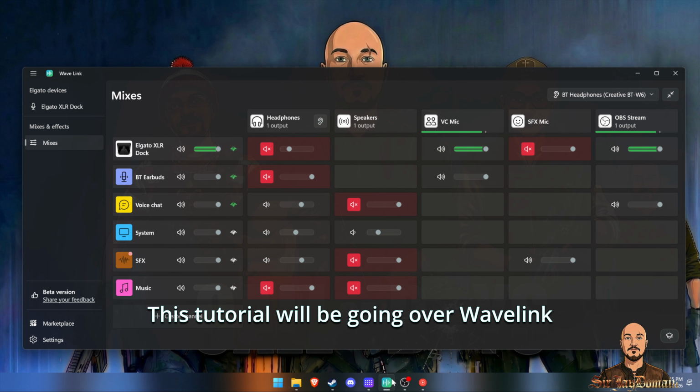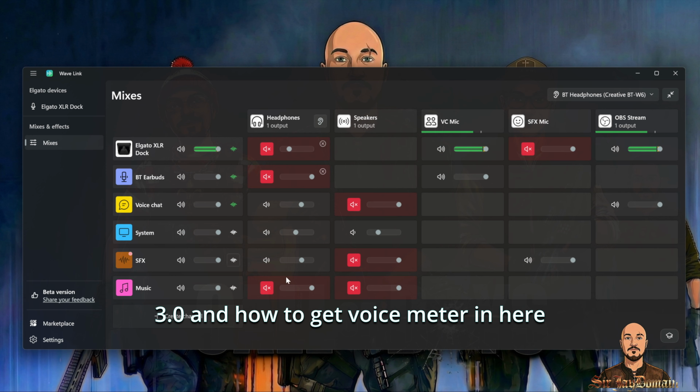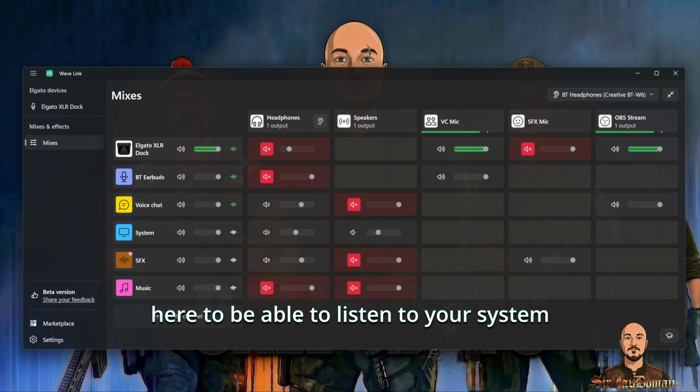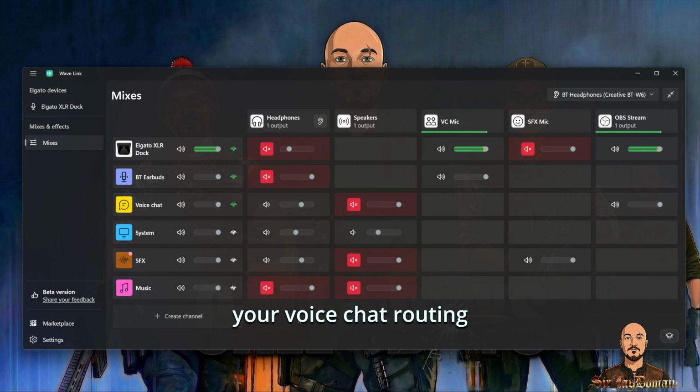This tutorial will be going over Wavelink 3.0 and how to get VoiceMeeter in here so that it doesn't compress the 7.1 surround sound into stereo mode, and so you can also use VoiceMeeter itself in here to be able to listen to your system sounds and voice chat and do all the voice chat routing. Wavelink specifically is going to be so that you can do your voice chat routing without it interfering with your game sound with the 7.1 surround sound, and it doesn't compress to that. That's where the VoiceMeeter is going to come in.